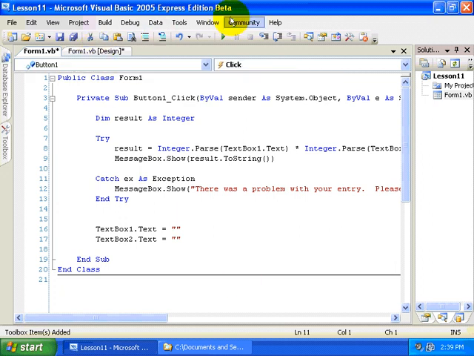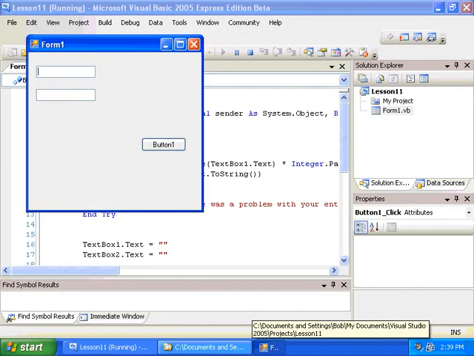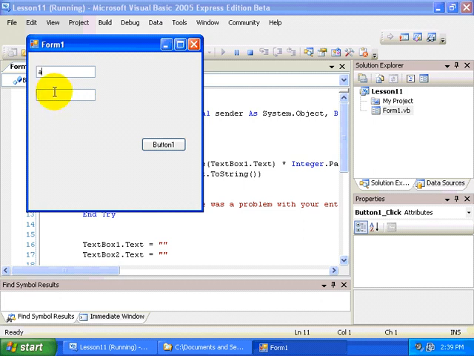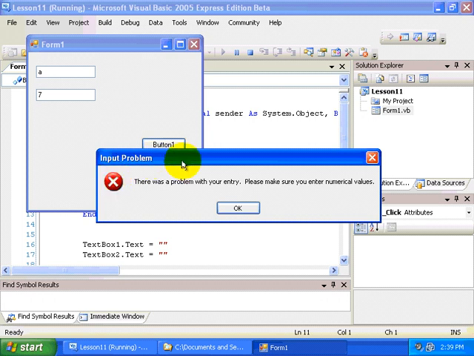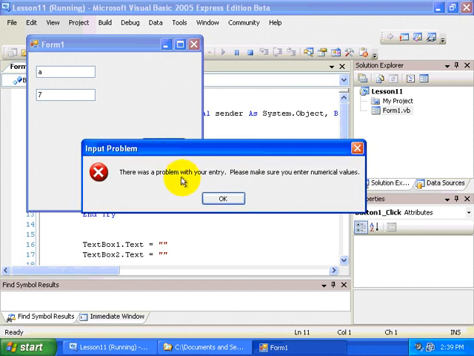So let's go ahead now and run our application, and we'll try to get the application to trigger an exception. And notice this time that I get a somewhat more friendly message box with more pertinent information for the specific problem that I'm having. There was a problem with your entry. Make sure you enter numerical values.